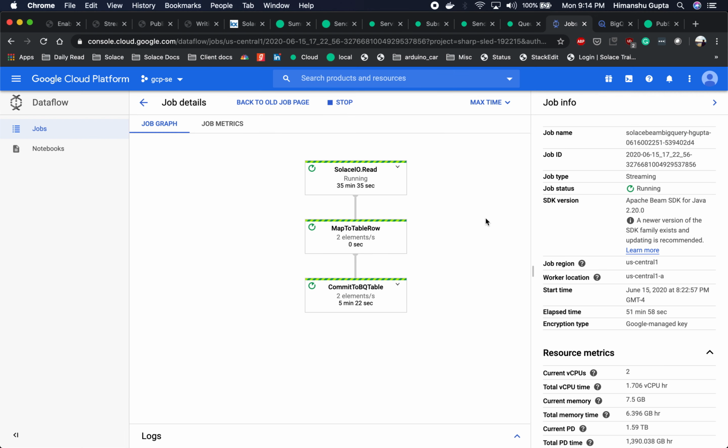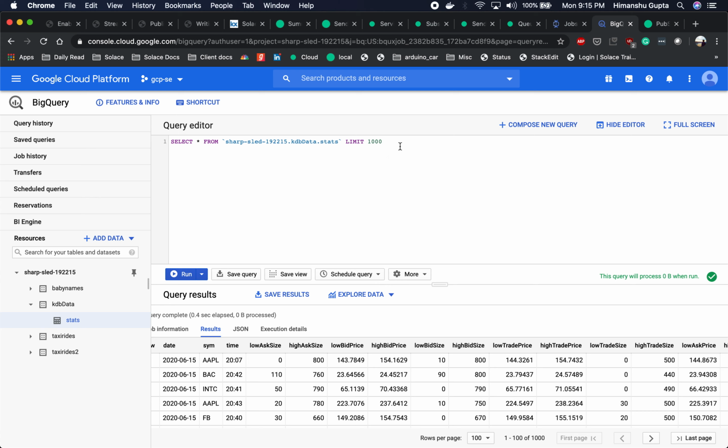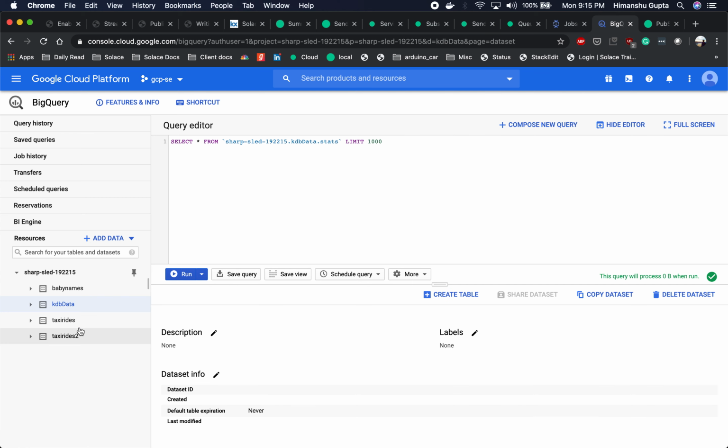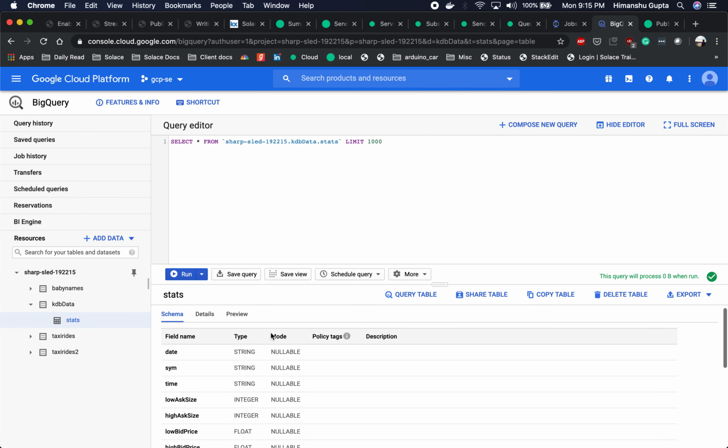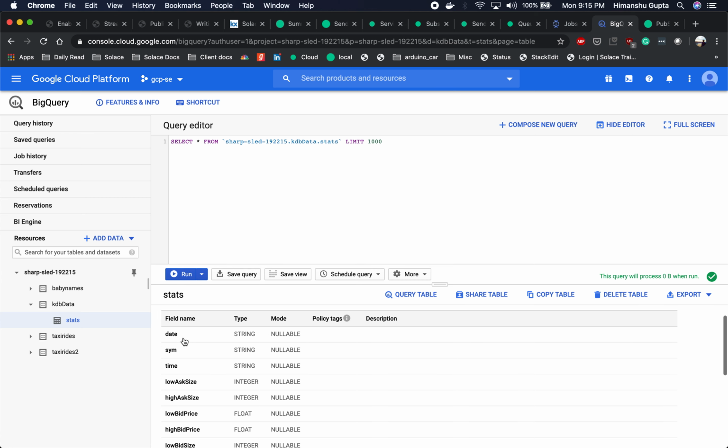So as the pipeline is running, it's doing its job in real time. It's been running for almost 35 minutes now, 36 minutes now. This is what my BigQuery interface looks like, and let's look at my table first. Okay, so I have a data set defined called KDB data, which has a table called stats. So if you look at the stats table, this is what the table schema looks like.